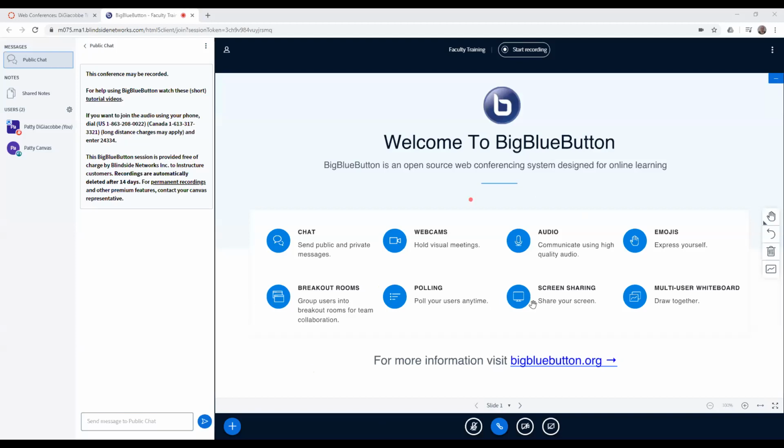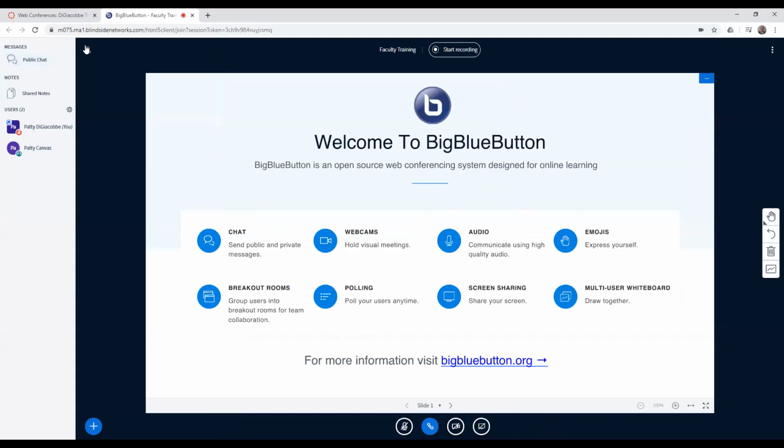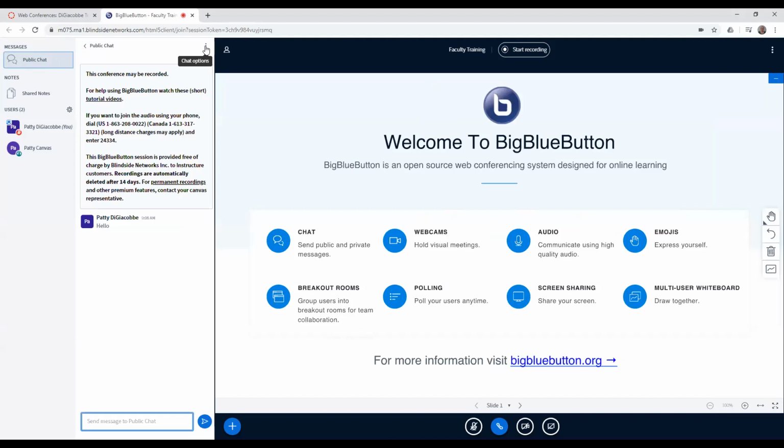Okay, so this is the presentation screen. We'll play around with that in a little bit. You can see we have a chat area here, so you and your students can chat back and forth. You can minimize this so it's not sticking out there just by clicking on the arrow and then click on this to bring it back.